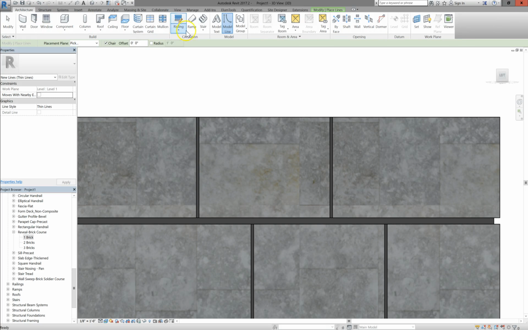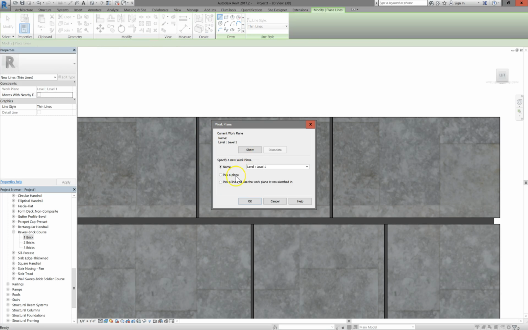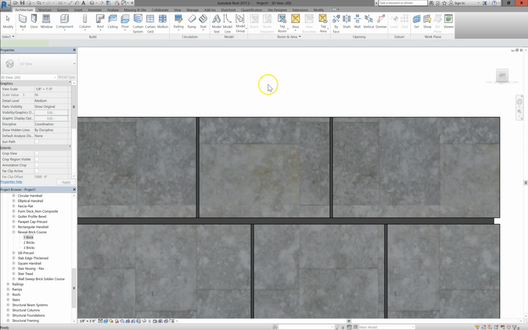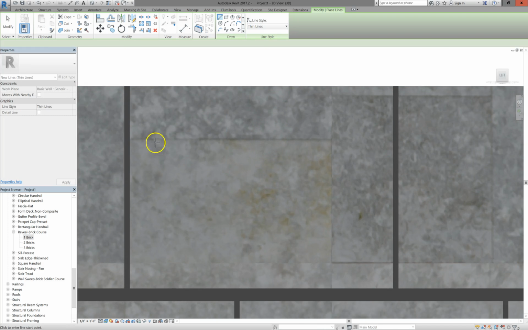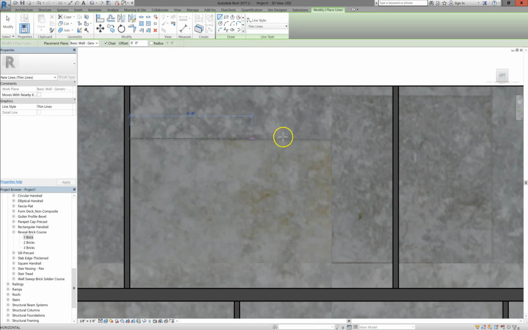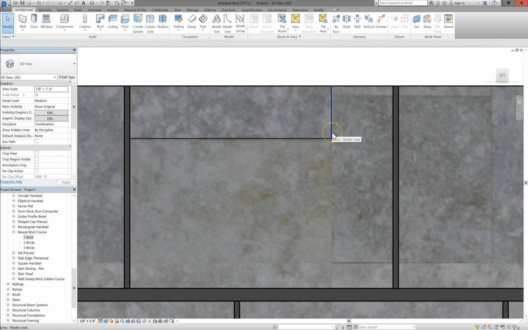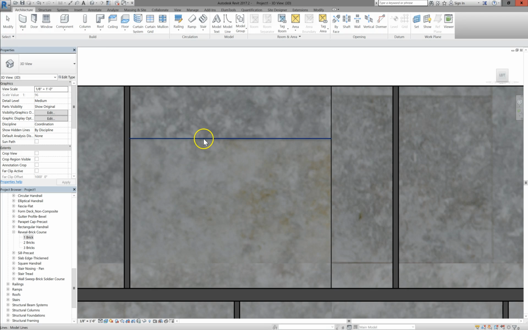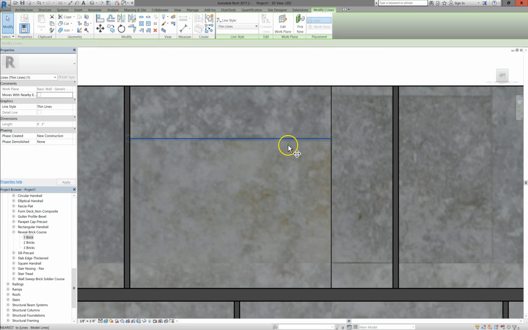So then I come back to my Architecture tab, go to Model Line. Right away, it wants me to pick what plane I'm placing this on. So I'm going to pick a plane, and it should be the face of that wall. Alright, now you can see it's already wanting to draw a line. So if I draw something like this, I could start copying these lines around.